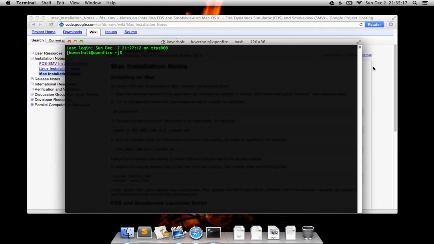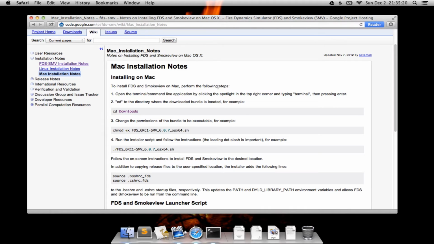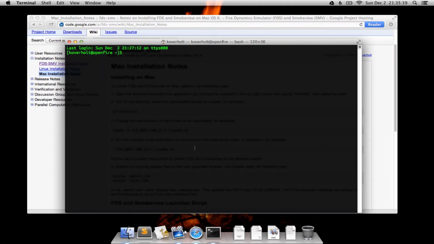So if I go back to the web page now, I have completed step 1. Step 2 is to change directories, using the cd command, into the downloads folder. By default your browser probably downloaded FDS into the downloads directory. Otherwise you can cd to wherever the installation file is. So if I go back to the terminal window, I can now type cd downloads and press the enter key, and I'm now in the downloads directory. If I type ls for file listing, I will see the FDS6 installation file ready to be installed.